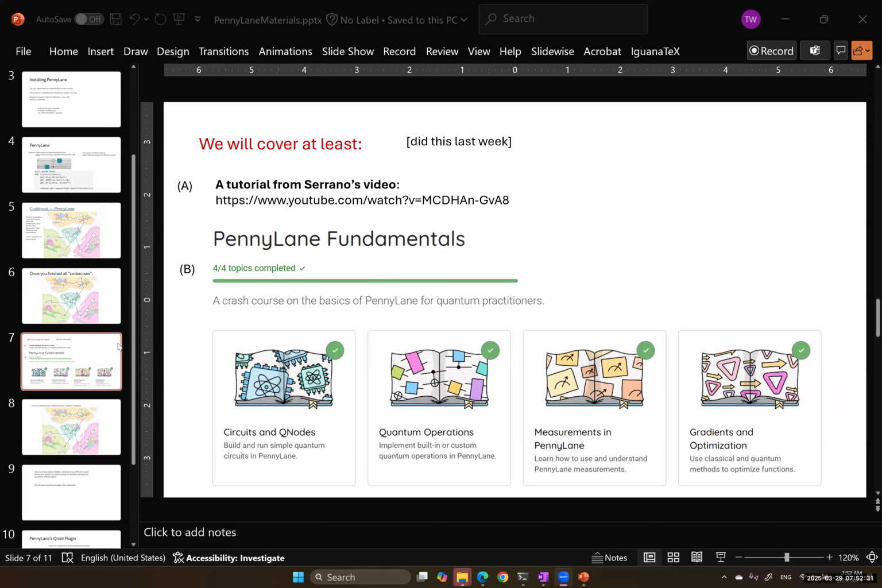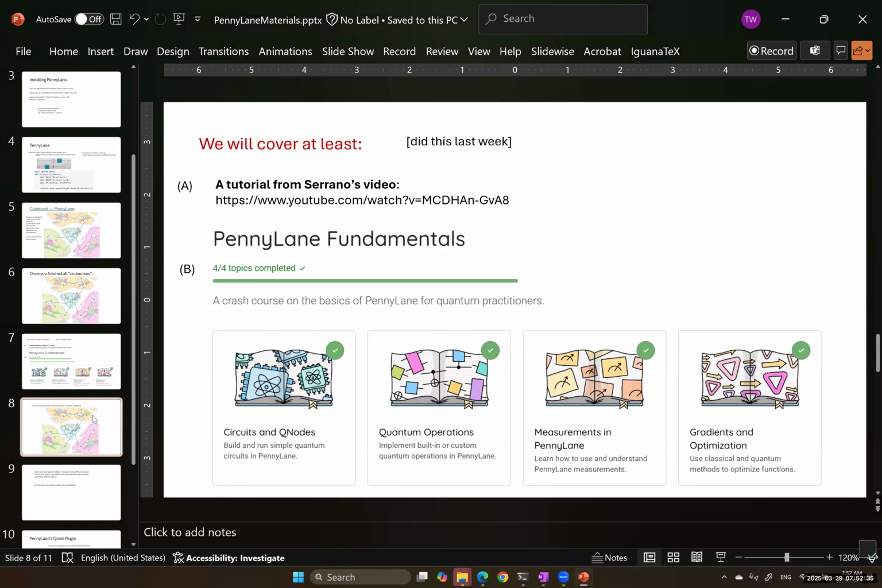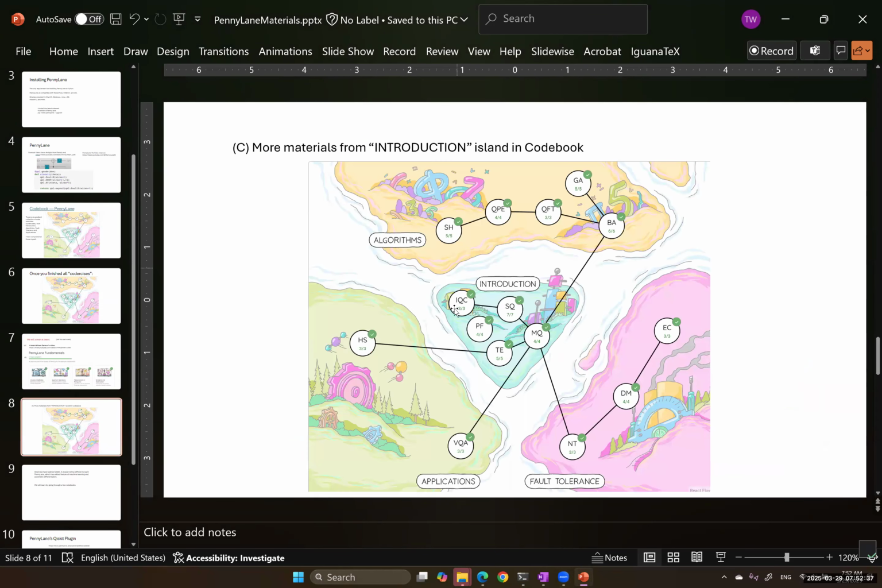Today I'm going to supplement additional material from this introduction island in PennyLane's codebook. So this is the part that we already covered, and there are four small regions. I'm going to take some material from them. And there will be four parts.